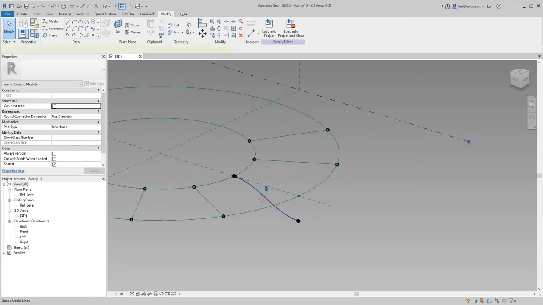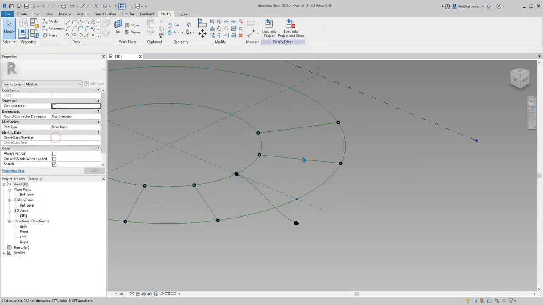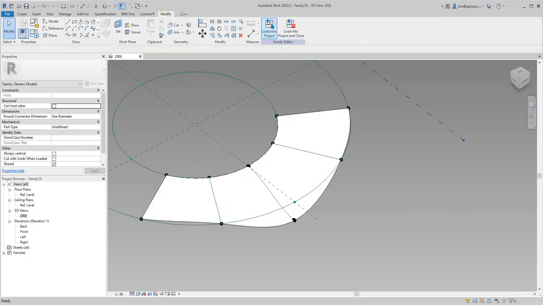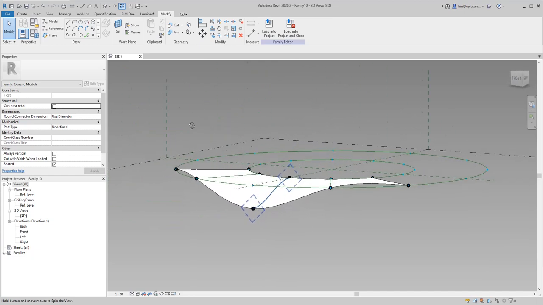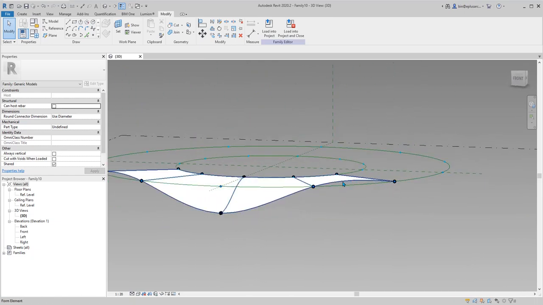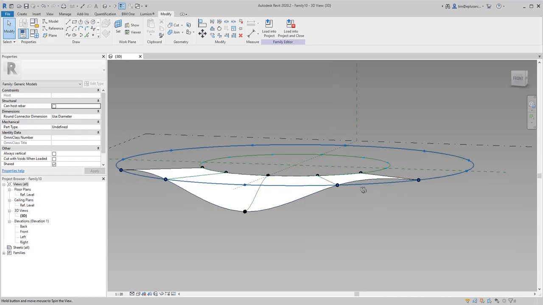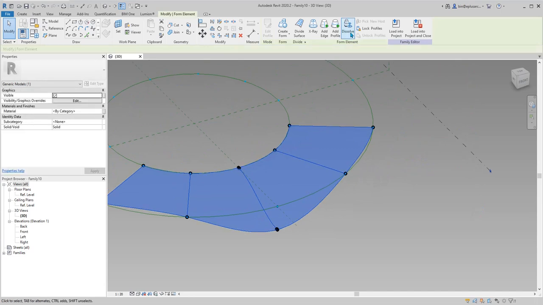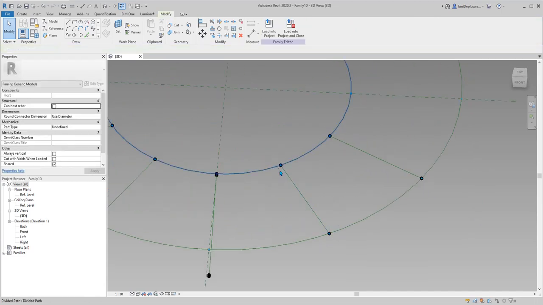So I have this reference line. So if I select all these, create form. So this is the shape. But if you look at here, now we don't want that. Also here. So what we can do is, let me dissolve it. We need another line here.